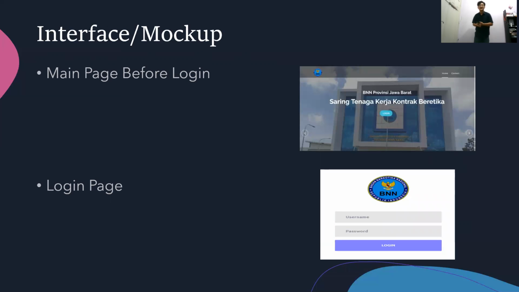Next, we have interface or mockup. The first interface is the main page before login, as you can see there. The second interface or mockup we have is login page. In this login page, we can log in as 4 users.